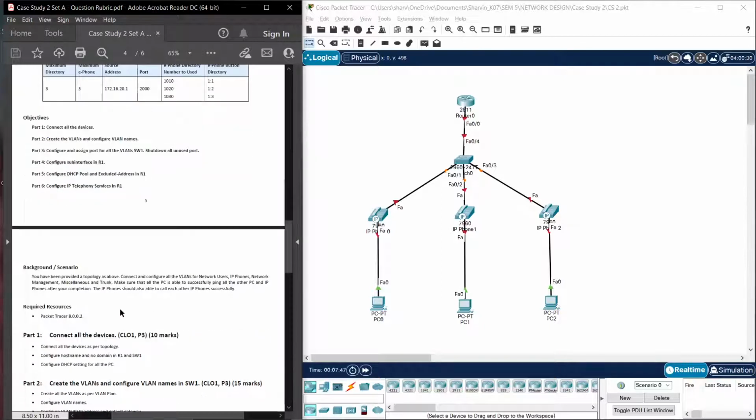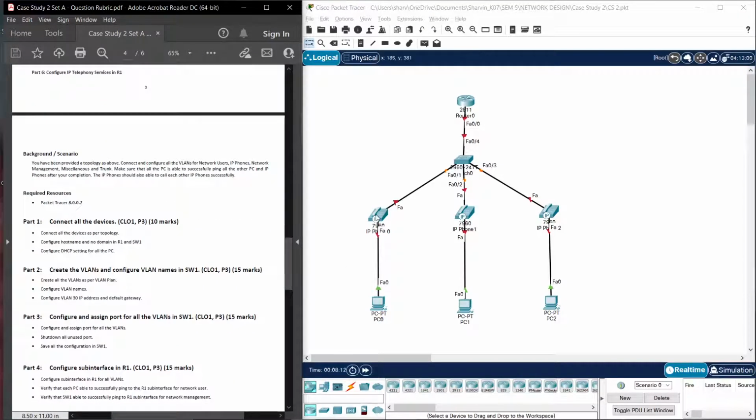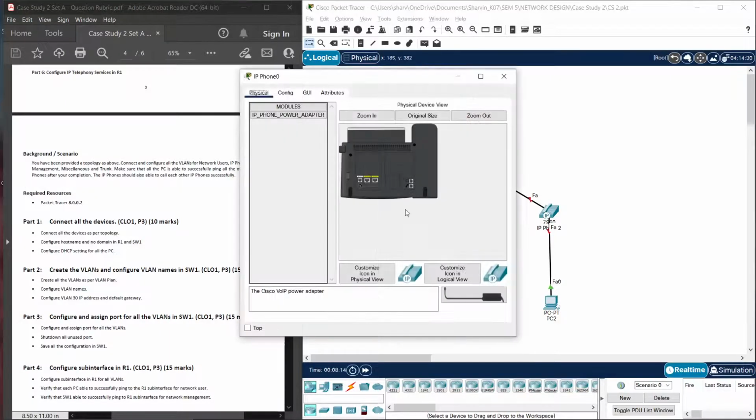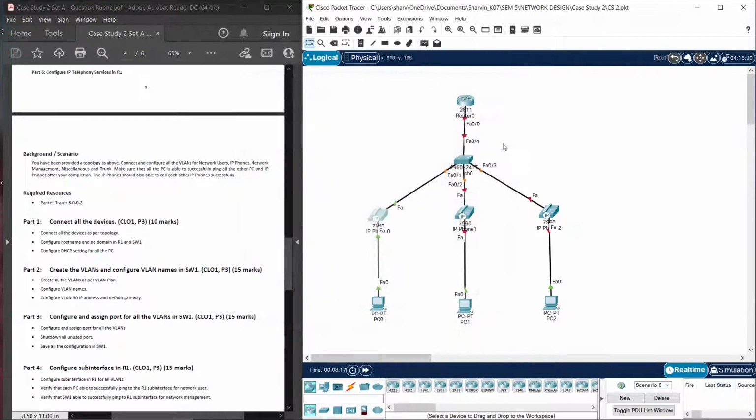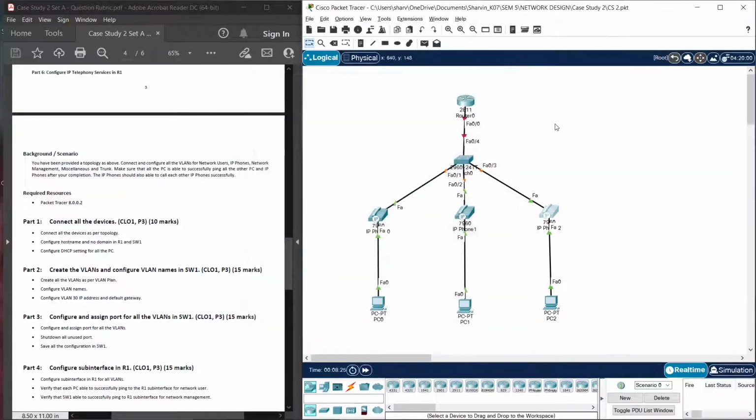Let's begin from part 1, which is connect all devices. Connect all devices as per the topology. Configure the hostname and no domain lookup in R1 and switch 1. Configure DHCP settings for all the PCs. I already made the topology as per the picture above. So I'm going to use the power adapter on the IP phone, just like this. You can see the IP phone is turned on.